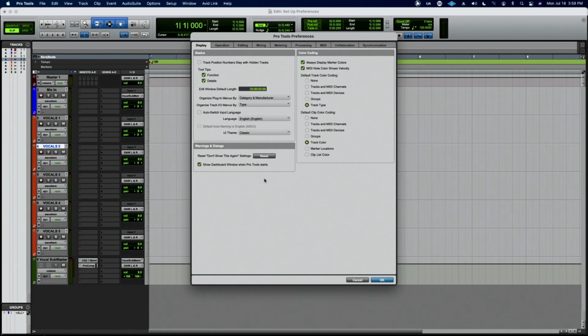This is the warnings and dialogue box. You can reset it so that it starts all over again if you want to see the warnings and dialogues that you've already seen and cleared. Whatever. I honestly don't ever touch this. It's totally fine. I really want to know if Pro Tools is crashing all the time, and it'll tell you why.